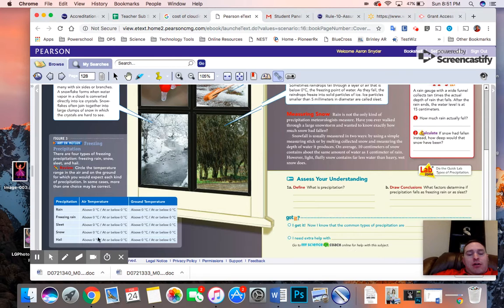Okay, hail is usually going to be this one. It's going to be at or below. That's why it freezes. But it's the same thing here. Normally, it's going to be above 0 degrees when it comes down. But we could have hail during freezing temperatures too, but it's probably not as likely to happen.